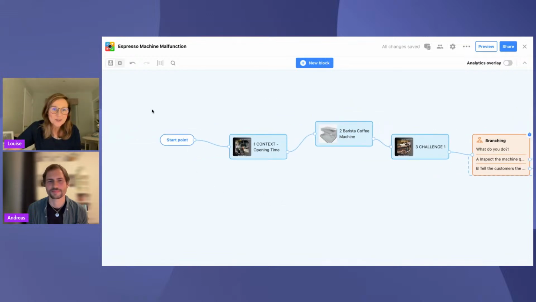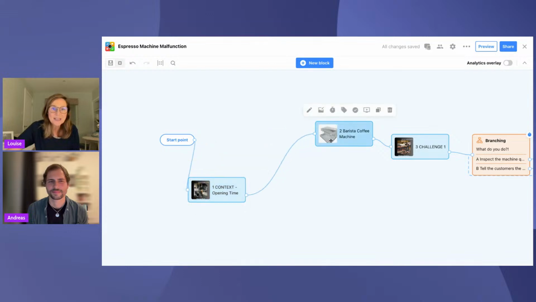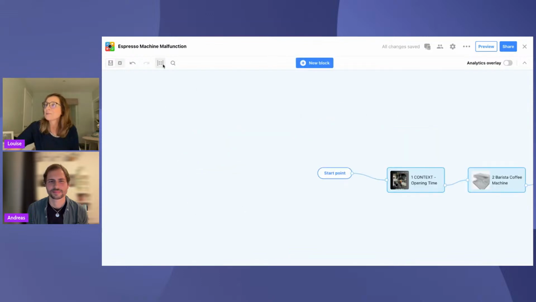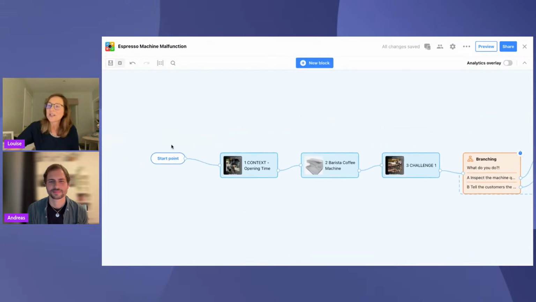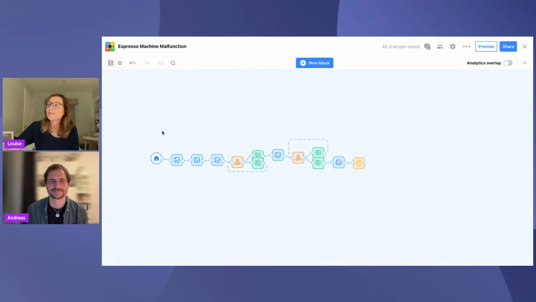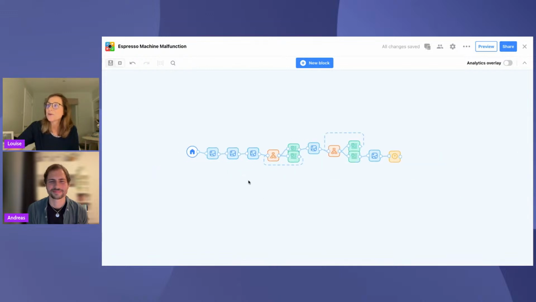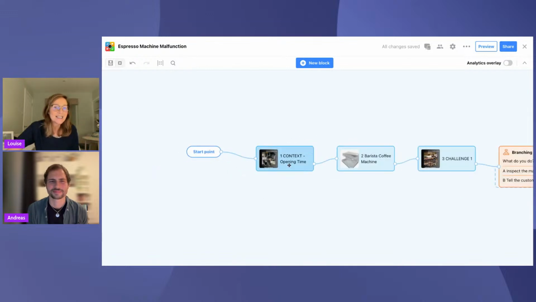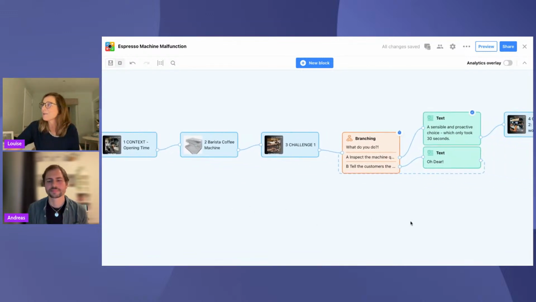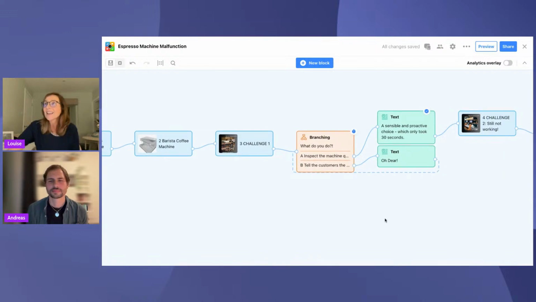We've got drag and drop blocks. There's even an auto layout. If you make it really messy, it will just put it back into a nice order for you. And you'll be able to see the different views as well, where you can move things around and change them. So that's just a little quick overview of what the scenario builder looks like when you're actually in your interface.